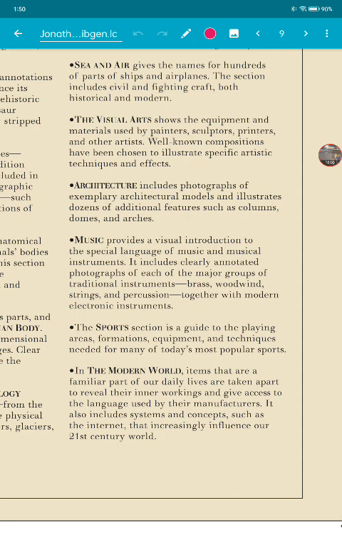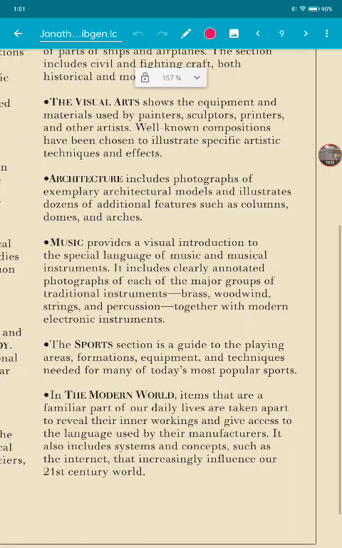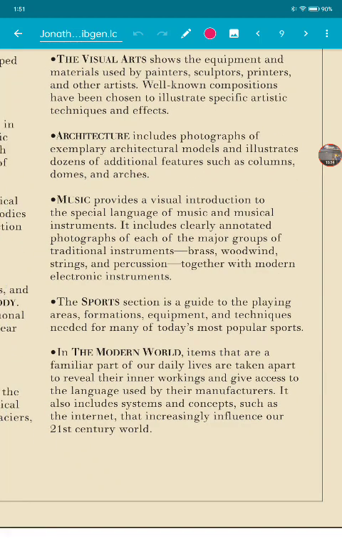The sports section is a guide to the playing areas, formations, equipment, and techniques needed for many of today's most popular sports. The modern world covers items that are a familiar part of our daily lives, reveals their inner workings, and gives access to the language used by their manufacturers. It also includes systems and concepts such as the internet that increasingly influence our 21st century world.